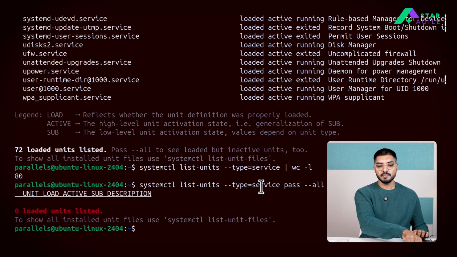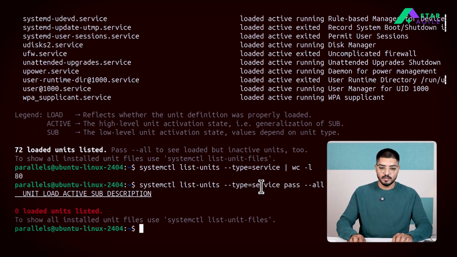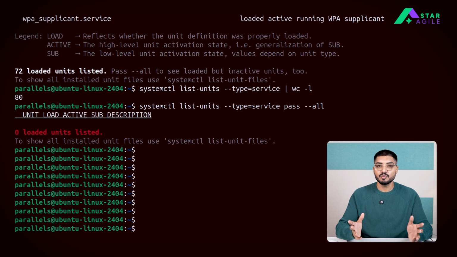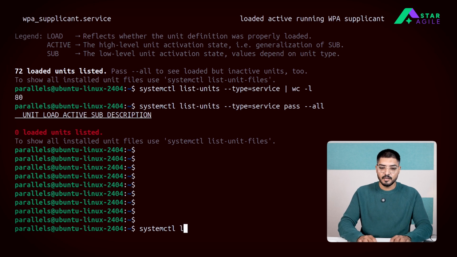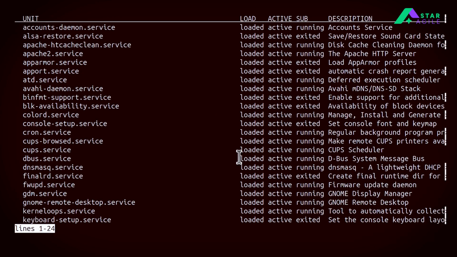I am currently at my Ubuntu machine, and let's try to execute some commands to see how you manage the services. Let's execute the command systemctl list-units --type service. Okay, it has listed me all the services which are currently available or loaded on the machine.